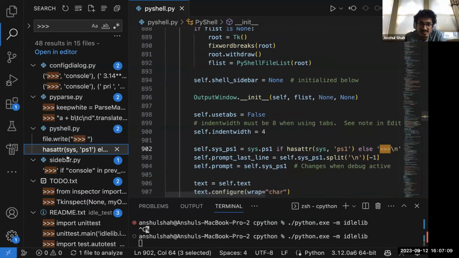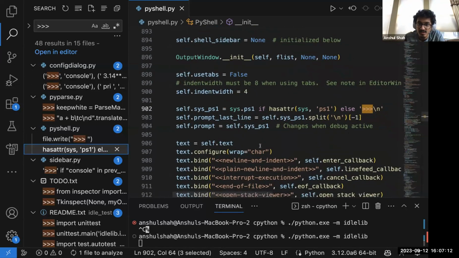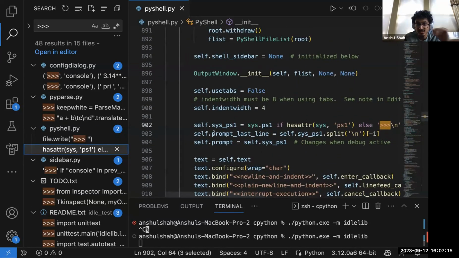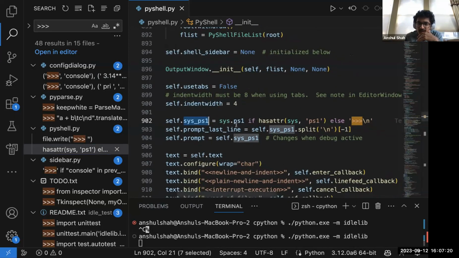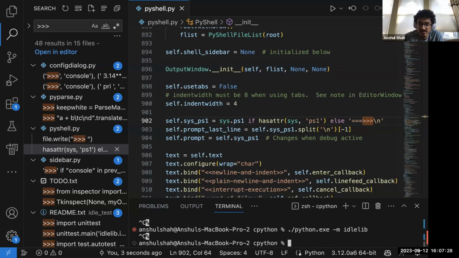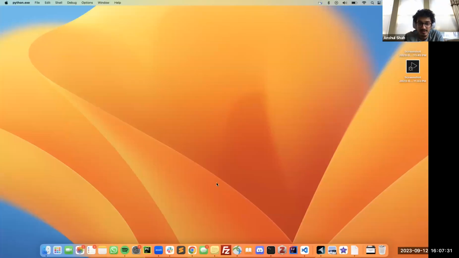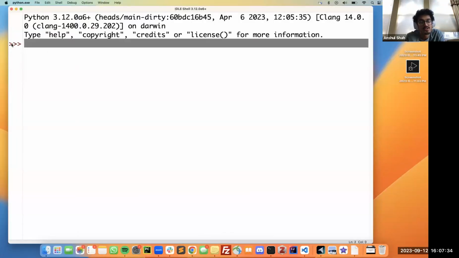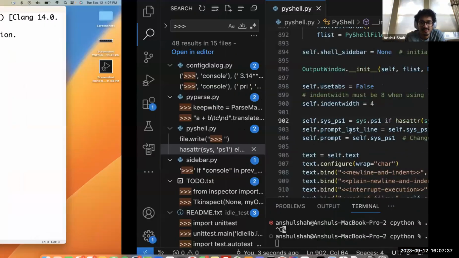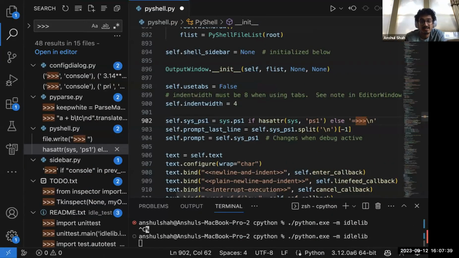Okay, here again is the next instance of the three arrows. This again looks promising. It looks like we have prompt last line, sys_ps1. Again, I'm not exactly sure. Let's just try it one more time. Let's put these equal signs, press enter, and then let's rerun the idlelib. And again, we don't have the change. So what this is indicating by us making these experimental code changes and running it is it's telling us whether or not we were correct in identifying where this source code is located.